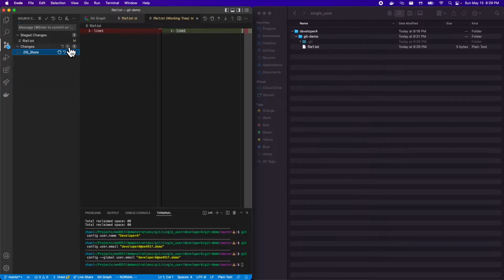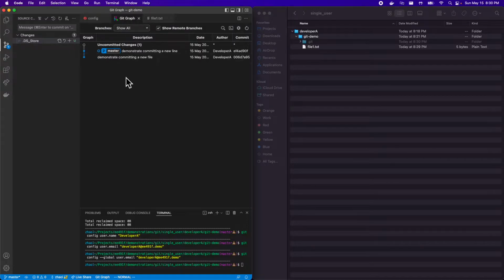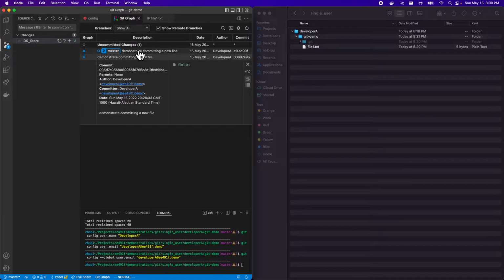So let's stage that. And we are gonna say, demonstrate committing a new line. And now in our Git graph, we have 2 commits, right? This is the first one.